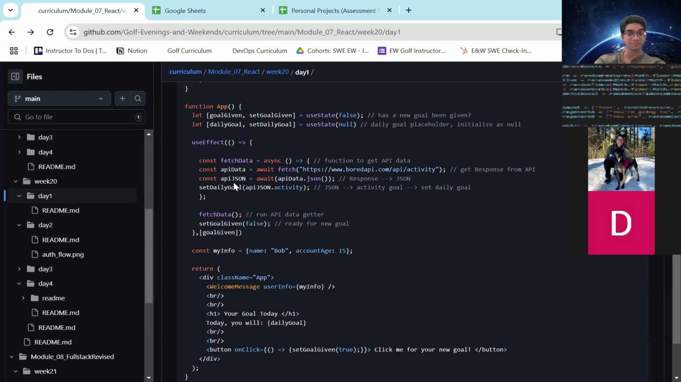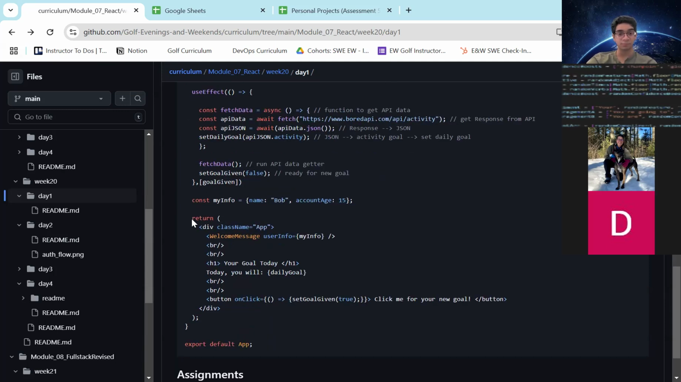So you're going to await some data to come in. You're going to turn it into your API, your JSON, and then you're going to set the state, daily goal, using, again, we cannot say daily goal equals because it's a state. So we're going to set our daily goal to be this activity thing. So once we have now set our daily goal, we can then re-render our page.